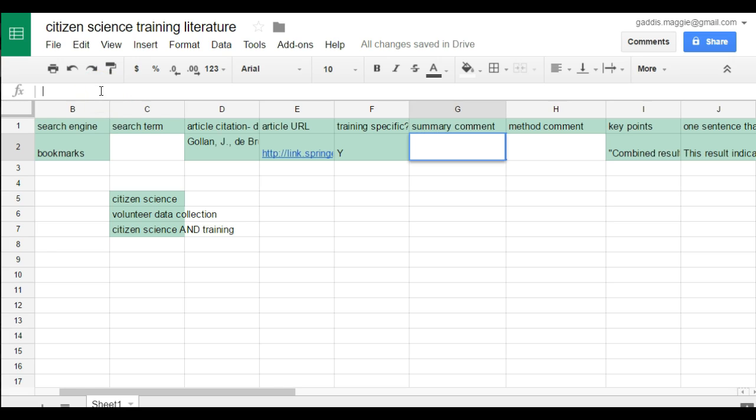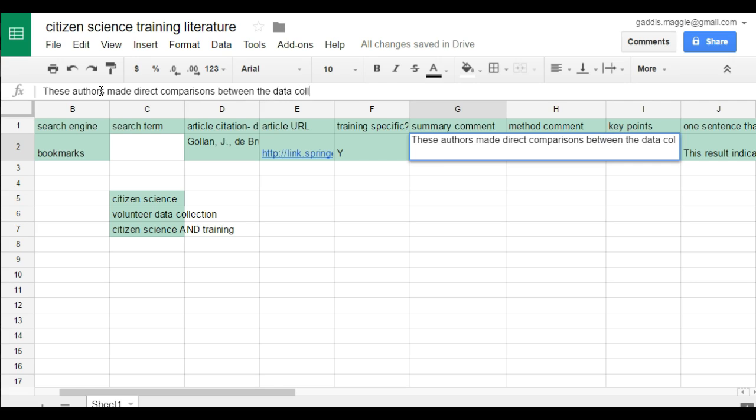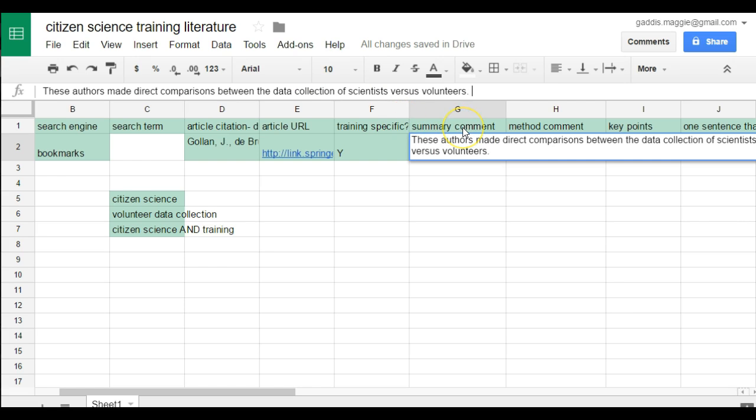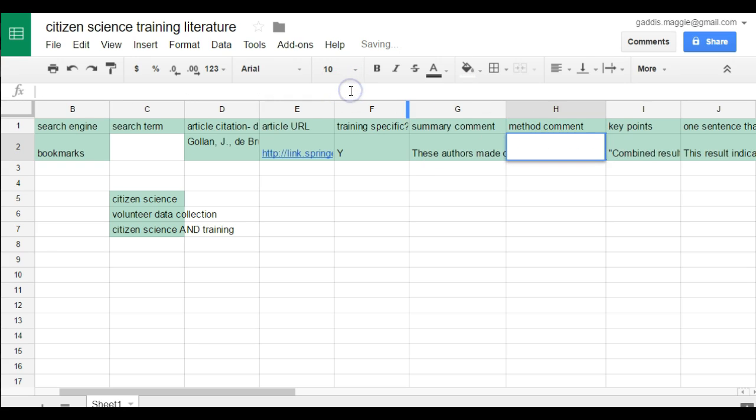My summary comment for this article is that these authors made direct comparisons between the data collection of scientists versus volunteers. I might go back here and see what kind of data they were collecting. So they were looking at vegetation attributes. So I might put that in here, under methods. They were measuring vegetation attributes.